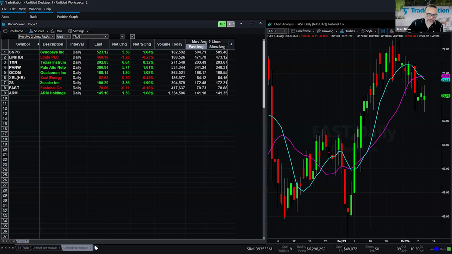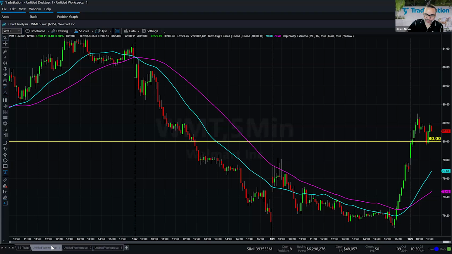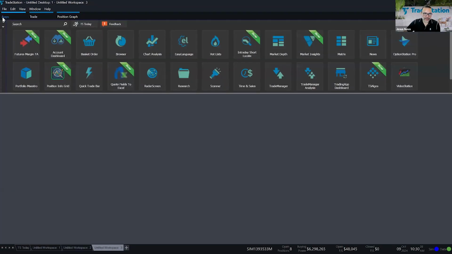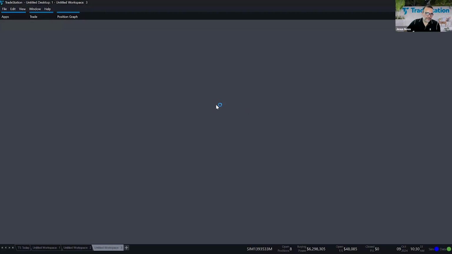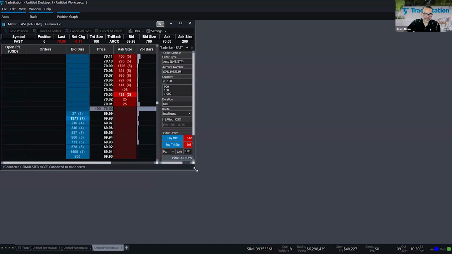Let's move over to trading because I want to do those 3 main areas. We did charting, we did a little bit of scanning, and now I'm going to do a little bit of trading. And for that, I'm going to open up my matrix. All right, here's my matrix. Let me just resize it so that I can fit more information.